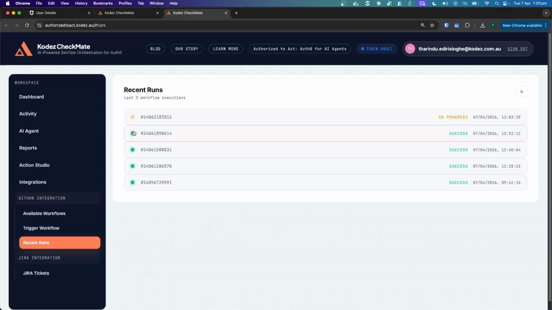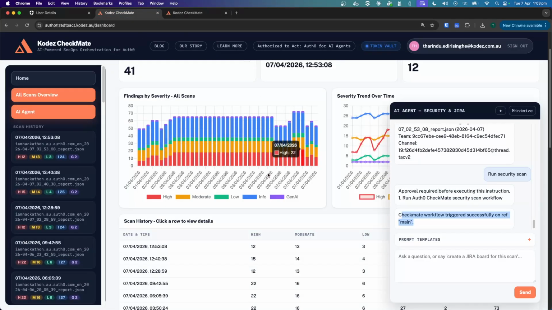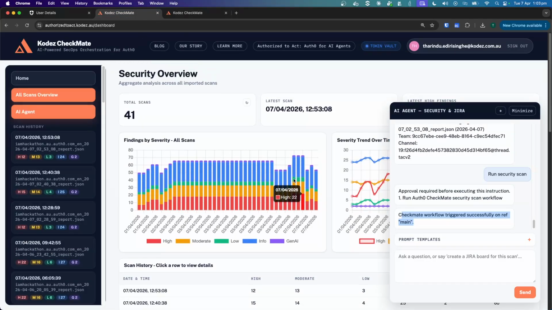In here you can see recent runs. This is a GitHub workflow running internally. And what it does is, through a GitHub workflow, it is running the Auth0 CheckMate tool against my Auth0 tenant, finding those vulnerabilities, inserting them into your database, and then refreshing this dashboard and showing me how many new issues there are compared to the previous scan, reporting them graphically.